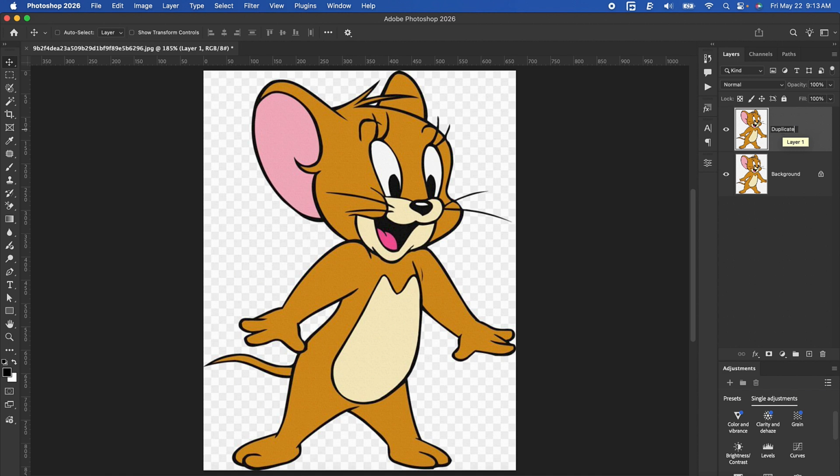So duplicate. Nice. Now press Command Shift U. You get something like this. If you're on PC, it's Control Shift U to desaturate our duplicated image over here.